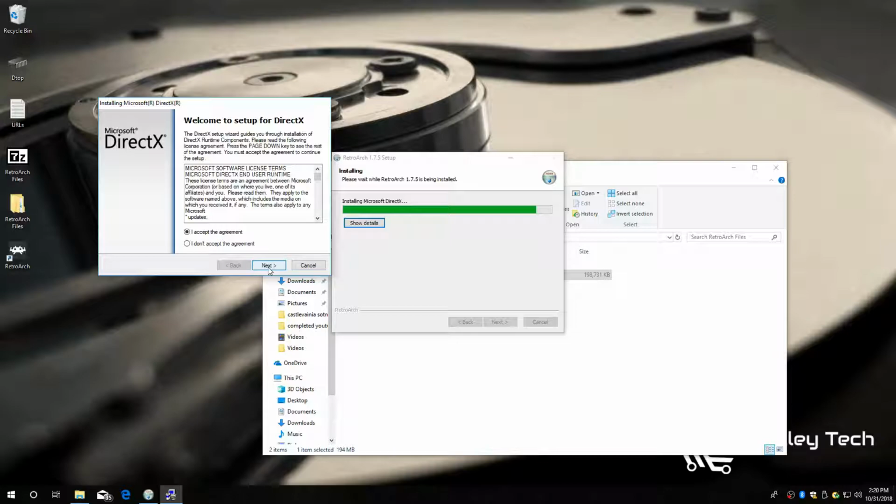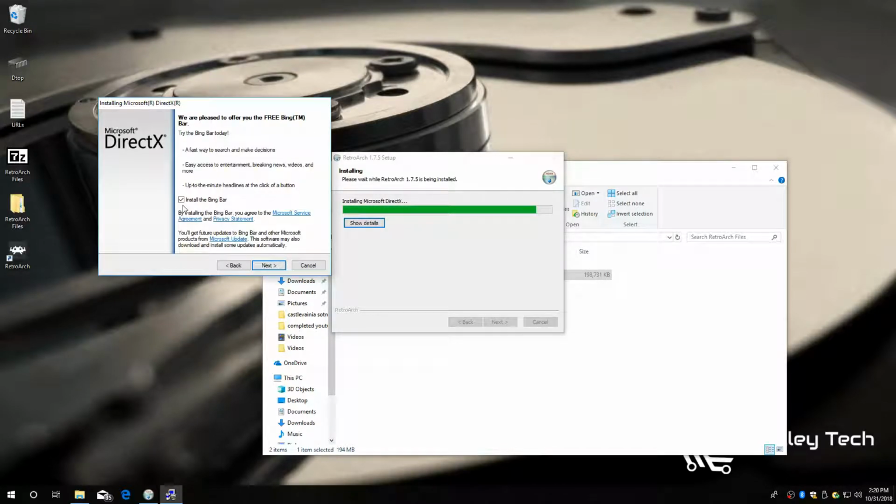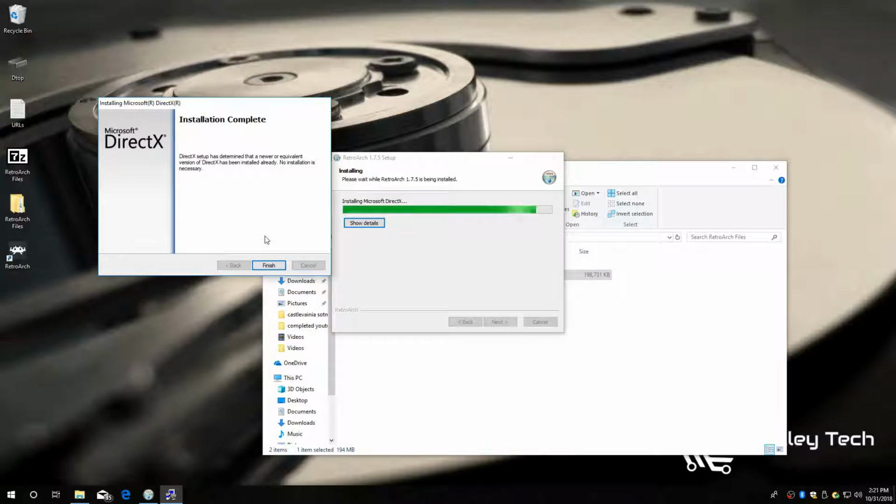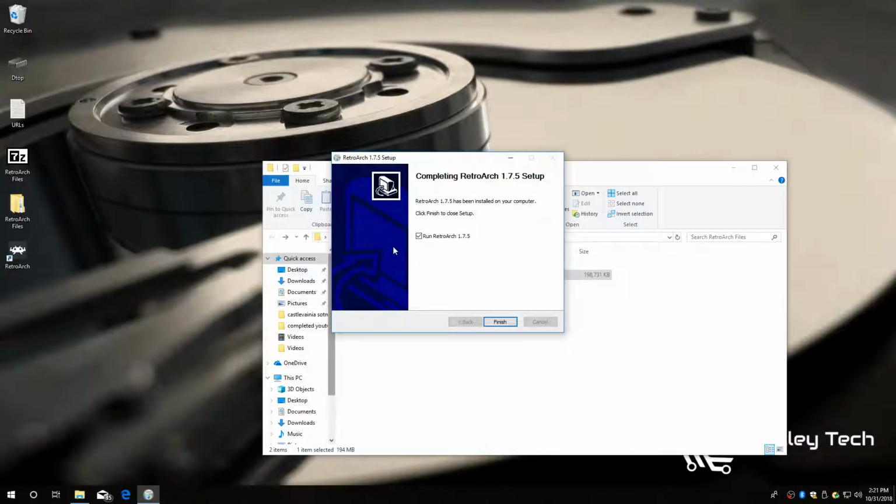It wants to install some DirectX drivers. Take off the Bing bar. Finish. Run RetroArch. And we got a desktop icon over here. So let's uncheck RetroArch, run RetroArch, and then hit finish.